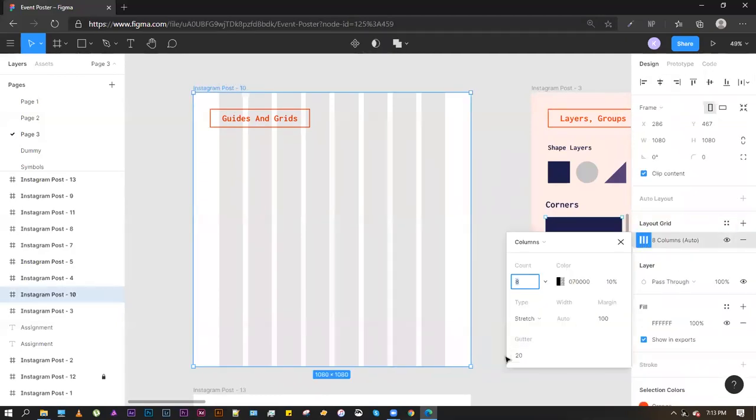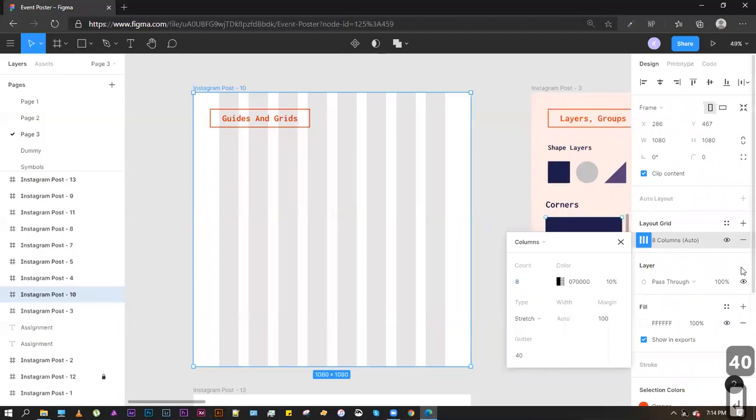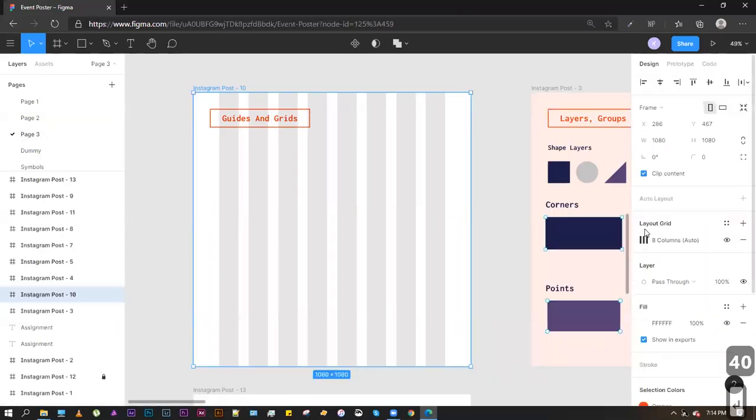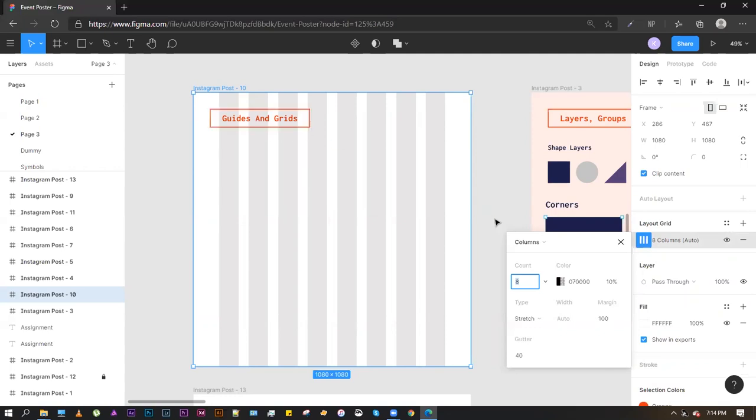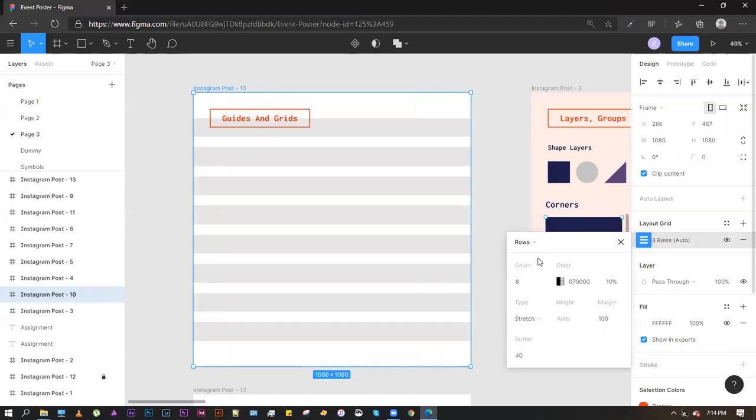So now if I go here and this property that I see, gutter, this is the gap between each of the columns. So the column width is adjusted according to the gutter and the margin that you give it. All right. So while working with grids and guides, you must go to the columns type and select the stretch type. And another type of grid is rows. If you want horizontal spacing, the rows feature would come in handy for that.